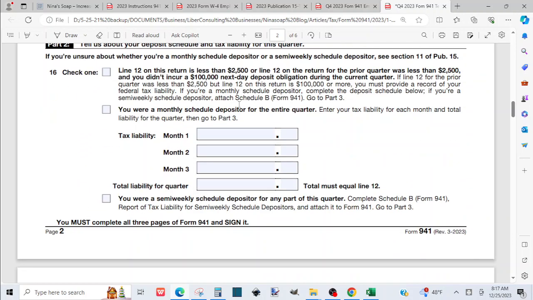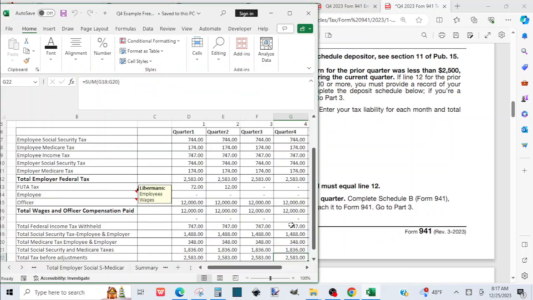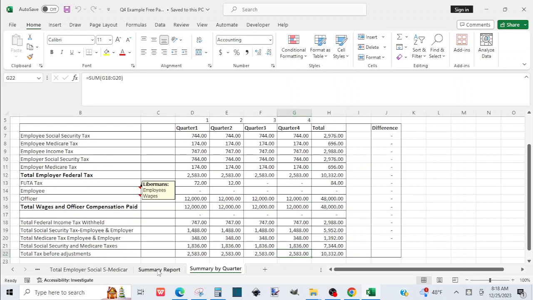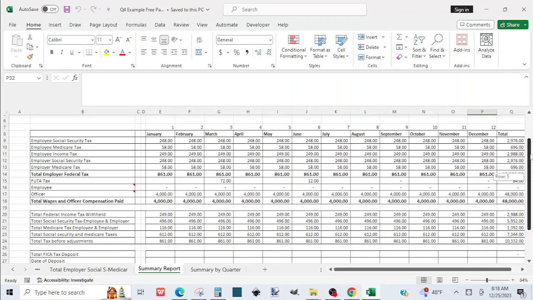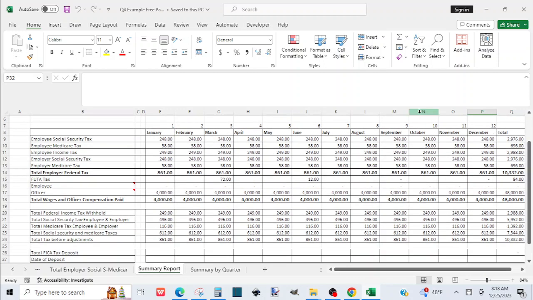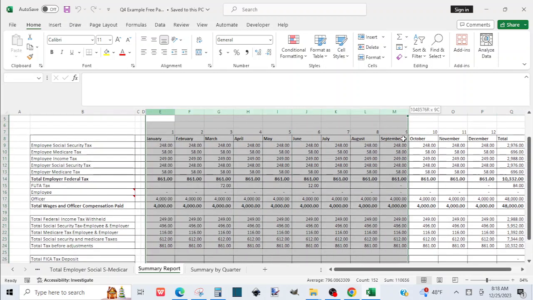it is $2,583 extra, so we are going to check that we are a monthly scheduled depositor for the entire quarter. So enter the tax liability for each month and total liability for the quarter. So let's go to the spreadsheet, and for the monthly, we can hide the other quarter.